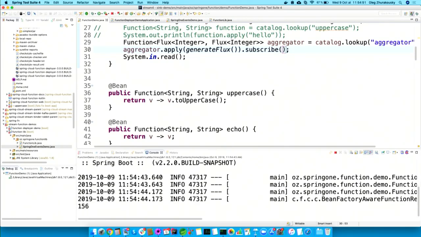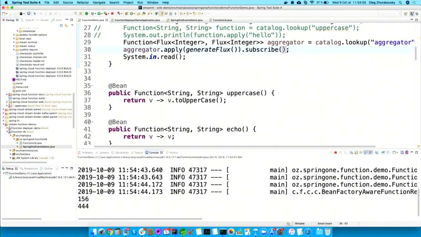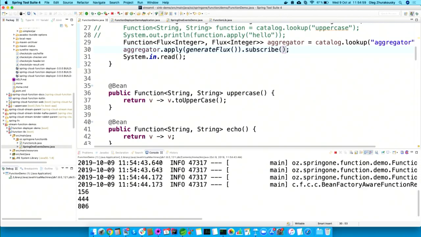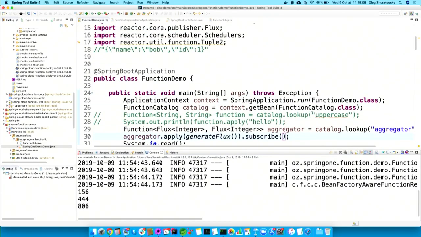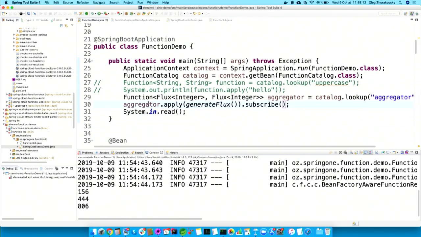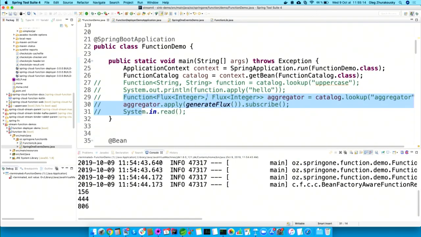There we go. And hopefully the numbers that are going to come up are all going to be even numbers, because we're only adding even numbers. So all of a sudden, here's an example of a complex function. This function is a flux function. The previous function was just a pure imperative function, right? But what if we do this? And this is where we start getting into the value of the function catalog, and I'll explain to you in a second why this is important.